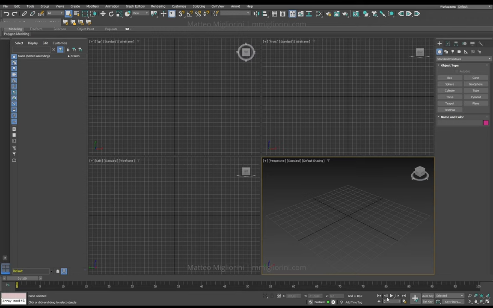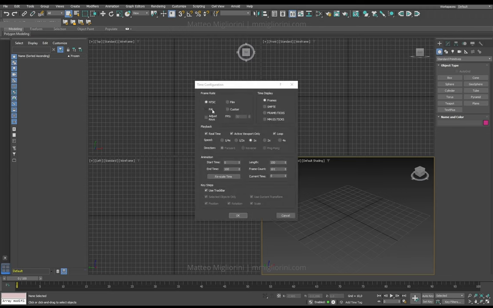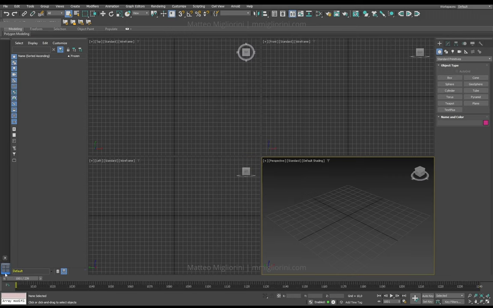So, first of all, I want to change, for example, the interface, the timeline, okay? 24, and we can start from 0 and use 1240, okay? So we can use the production timeline inside 3DS Max. I haven't used 3DS Max for a long time, and I recorded this video only for this time. I think it should be the last video I record on 3DS Max.